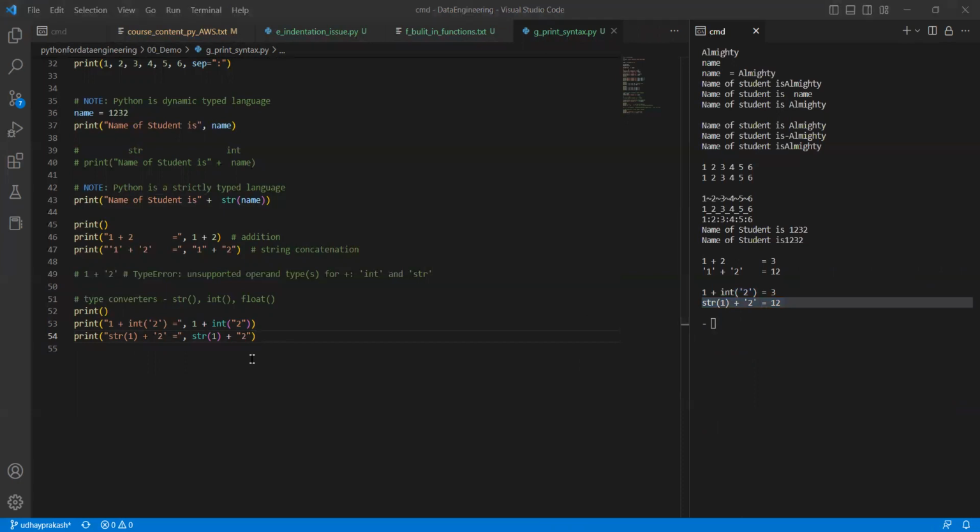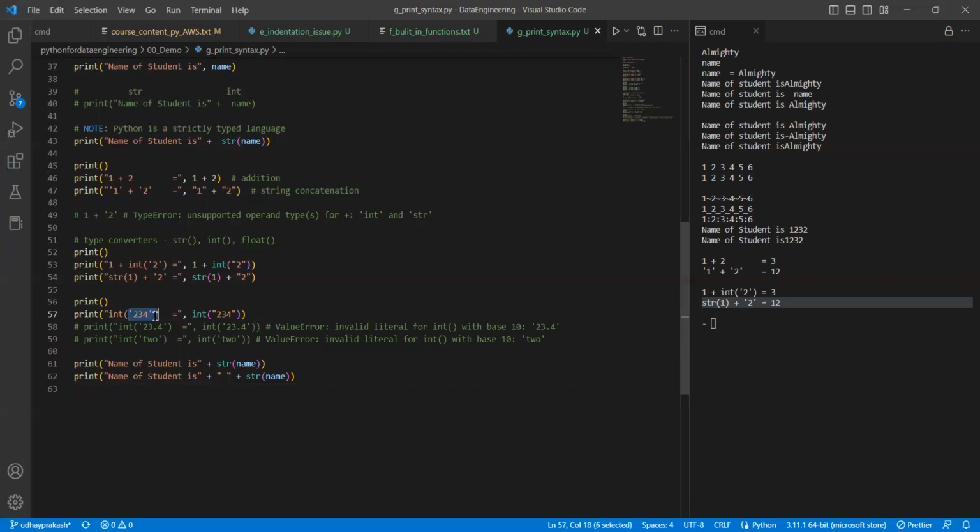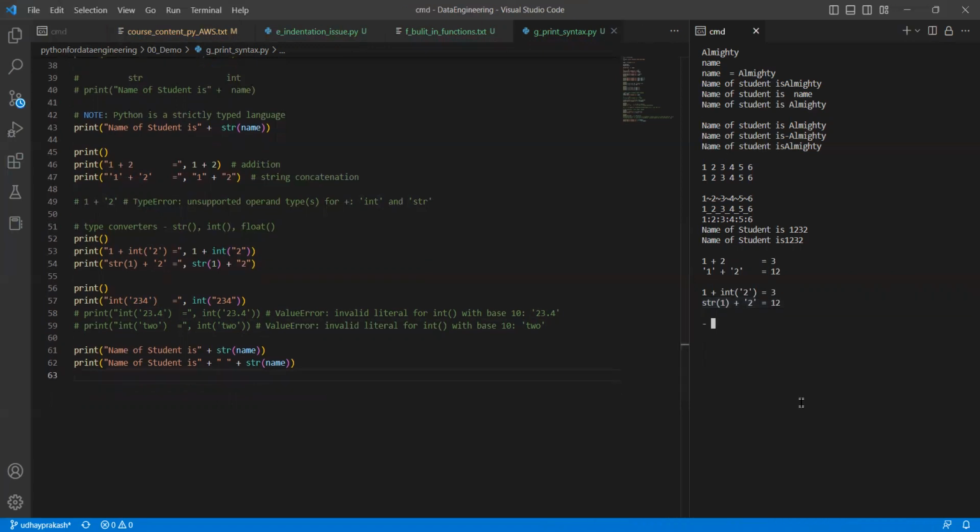Similarly, what you need to understand is the conclusion that we have drawn at the time. If it is like 123, we can convert. Can we convert 23.4? We cannot convert this because it's a float. We cannot convert it to integer. Similarly, if you say int of 2, then we cannot convert, right? So still that didn't come, or this is not a correct logic, right? So this is the conclusion.